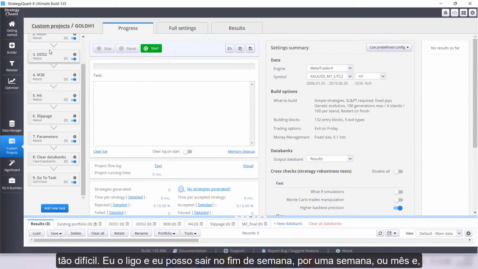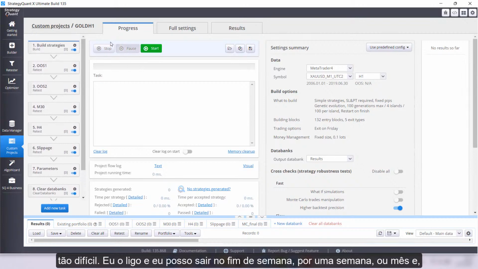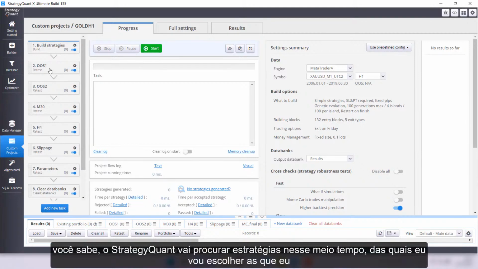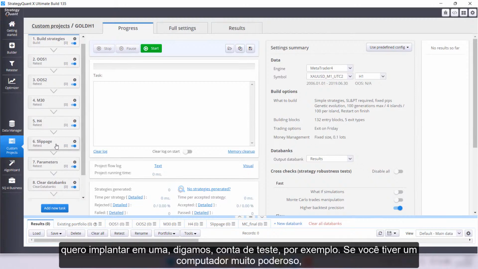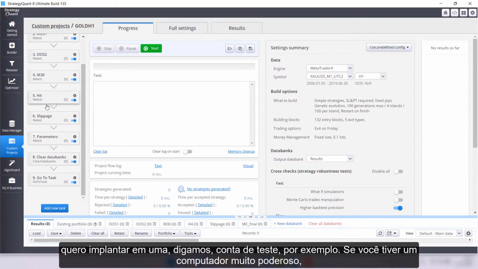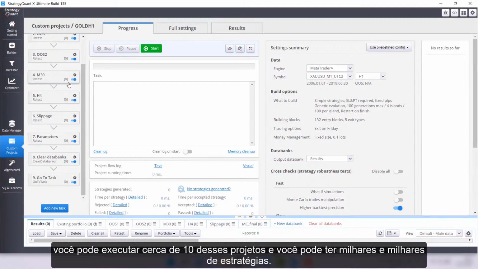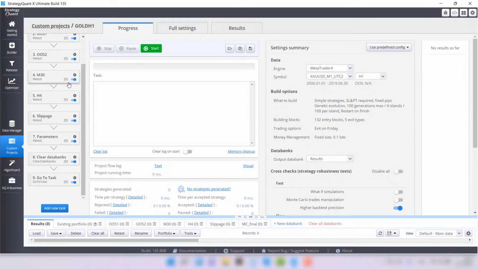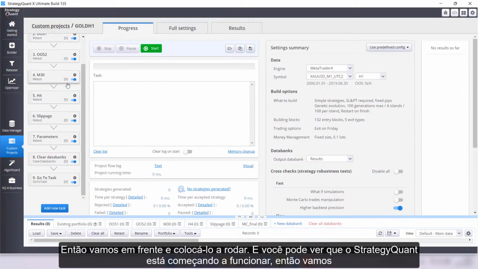I will set up the whole workflow, and as you can see, it's not so difficult. I turn it on, and I can go away for the weekend, for a week or month. And Strategy Quant will search for strategies in the meantime, from which I will choose the ones I want to deploy to, say, a test account, for example. If you have a very, very powerful computer, you can run up like 10 of these projects, and you can have like thousands and thousands of strategies. So let's go ahead and get it running.